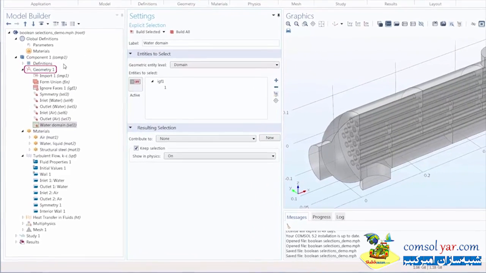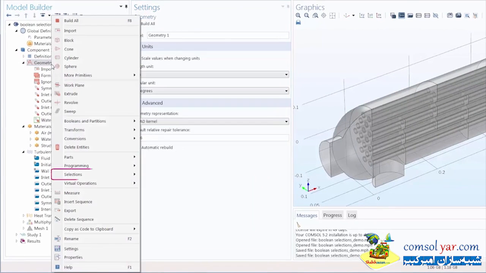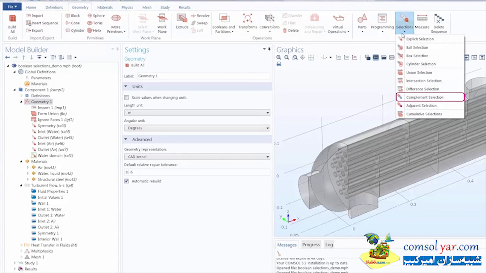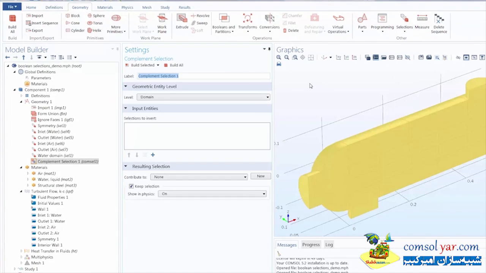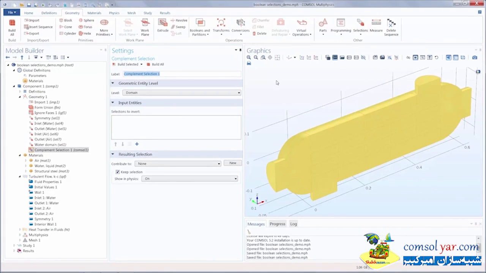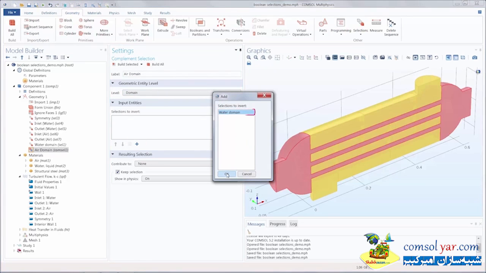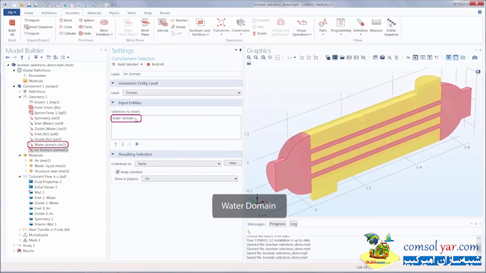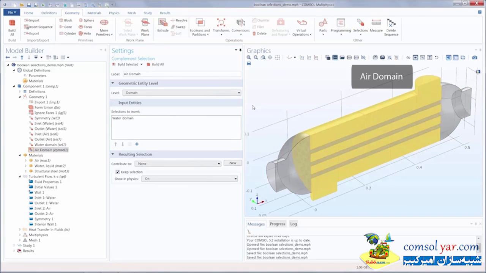There are two ways you can add Boolean selections. You can add through the geometry node by right-clicking and then going under selections, or going into the geometry tab, clicking the selections button and adding it there. So complement selections are used to create selections of the inverse or complement of one or more selections. Since we want to create this for the air domain, we'll rename that. We'll leave the geometry level set to domain. And then we select water domain. With that, we have used the previously defined water domain selection to create a complement selection of the air domain.